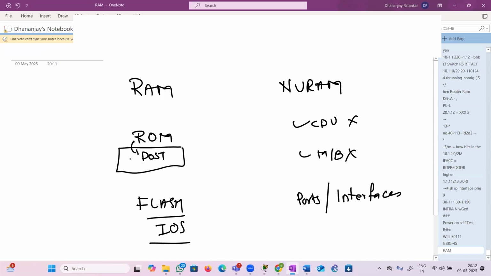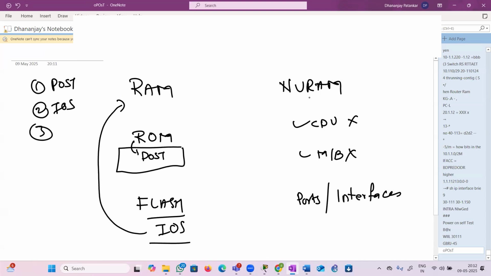And then second, it requires the iOS. So first is POST, which is the hardware check. Second, it requires iOS. So by default, it will load the iOS file from here into the RAM. And third, it goes and looks here. Do I have any commands here? No, it's blank. It's empty, right?